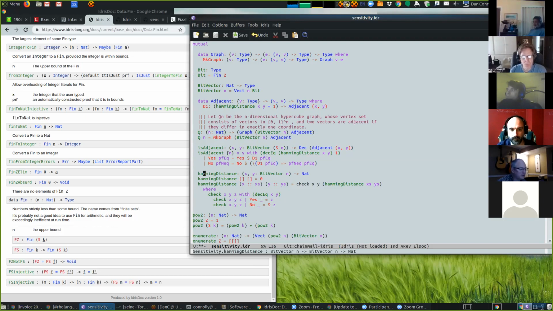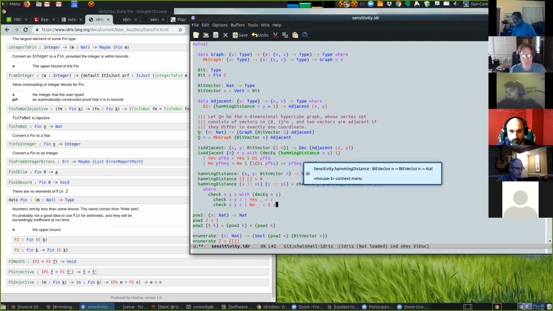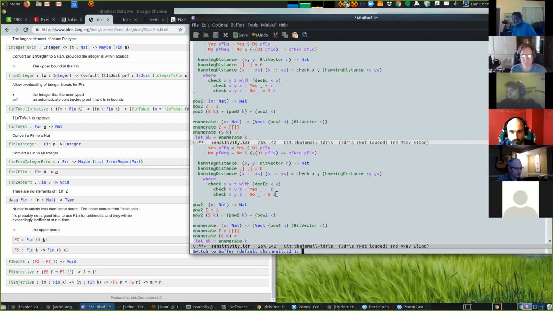Okay, so here's my definition of Hamming distance. If you've got two empty vectors, then the Hamming distance is 0. And if you've got two vectors whose first bits are x and y, then you compute the Hamming distance of the rest, and then you check, and if x and y are equal, then you just keep the Hamming distance the same, and if x and y are different, you add 1. S is the successor of the natural number. All right, so now we know how to compute the Hamming distance of any two vectors, and we can. Idris is fun because it's executable.